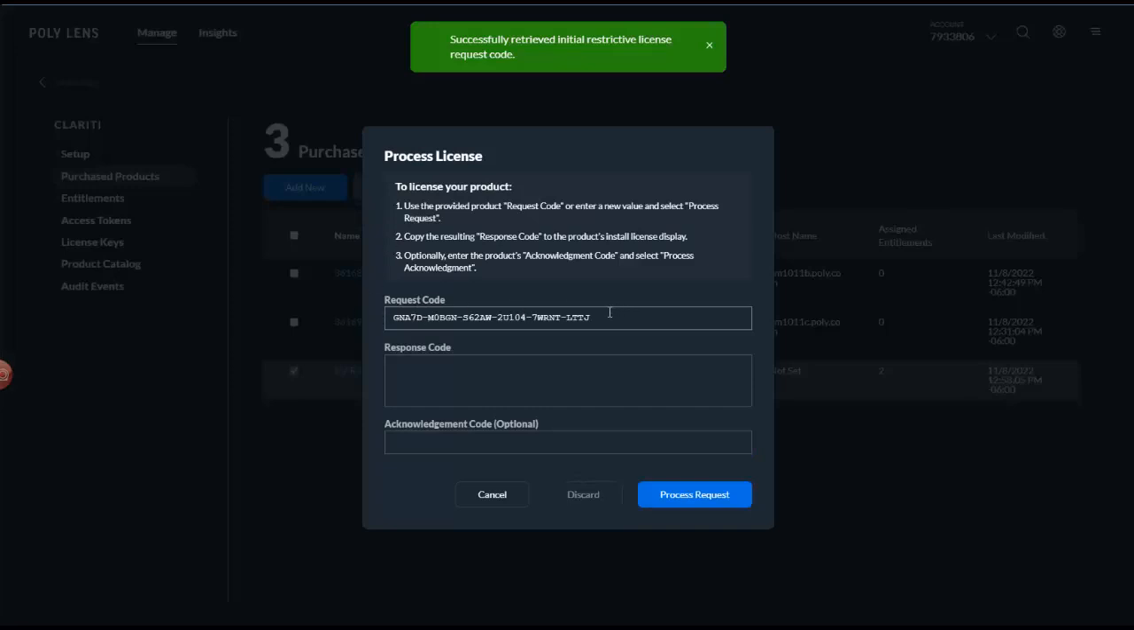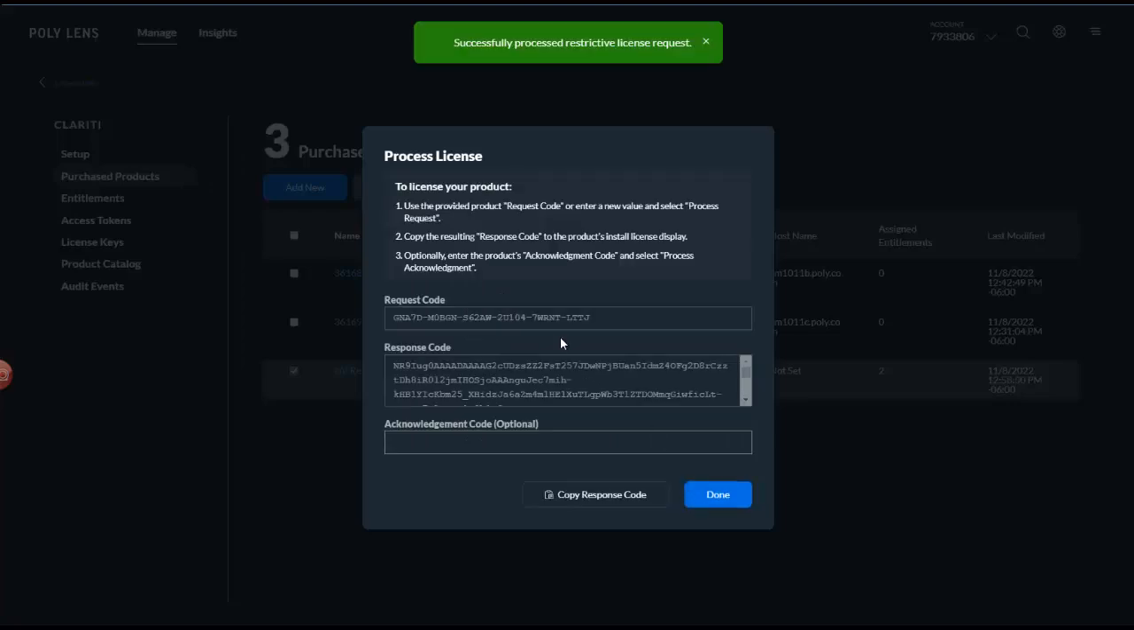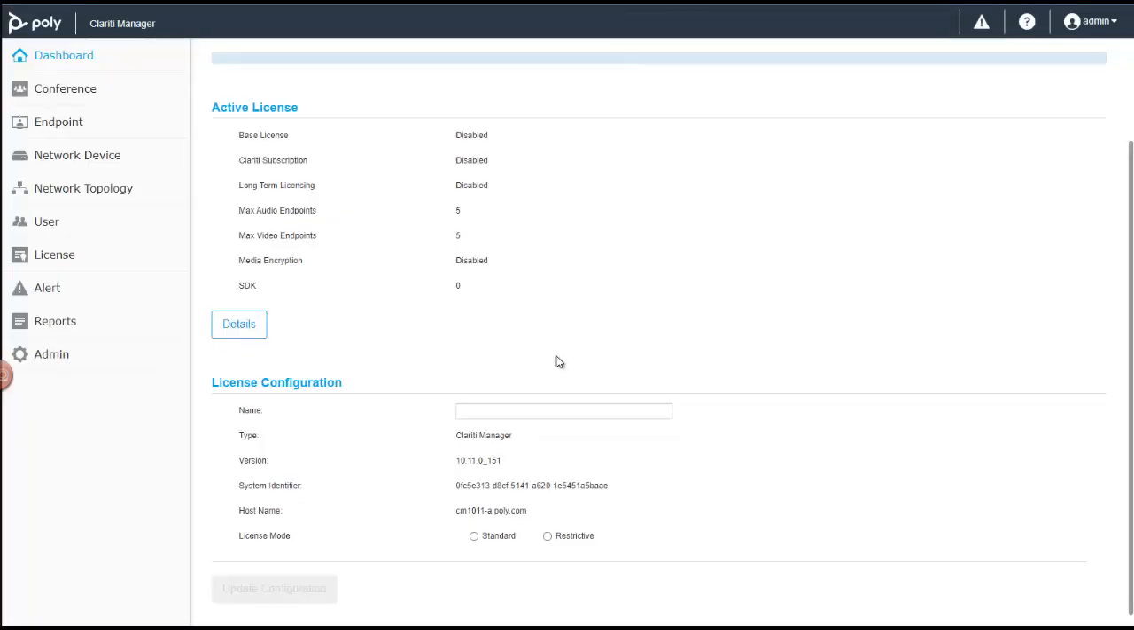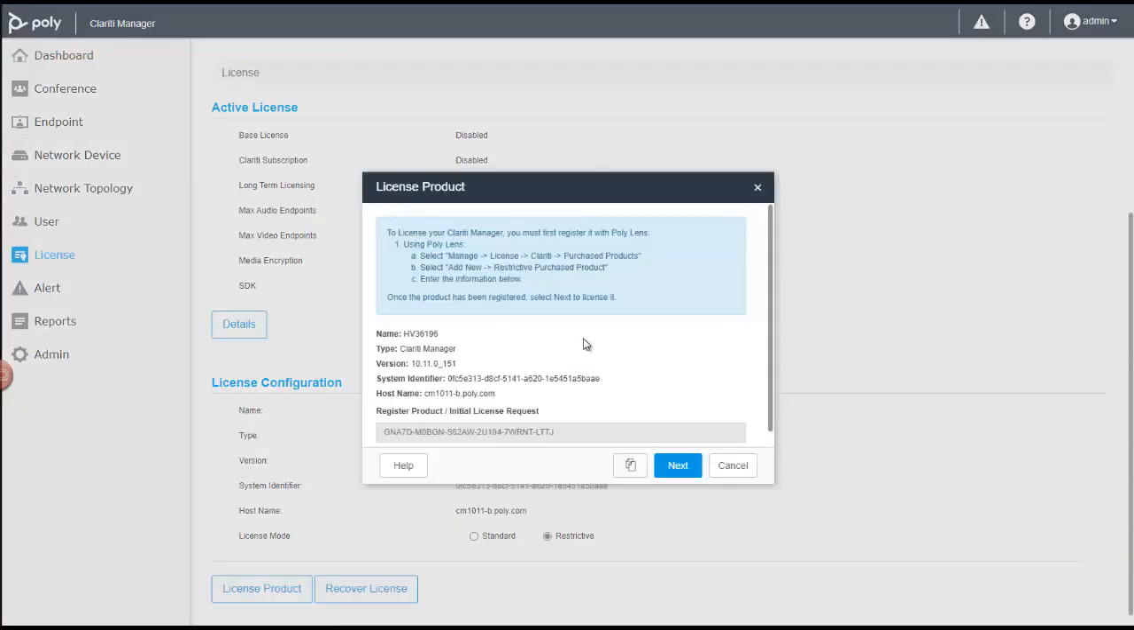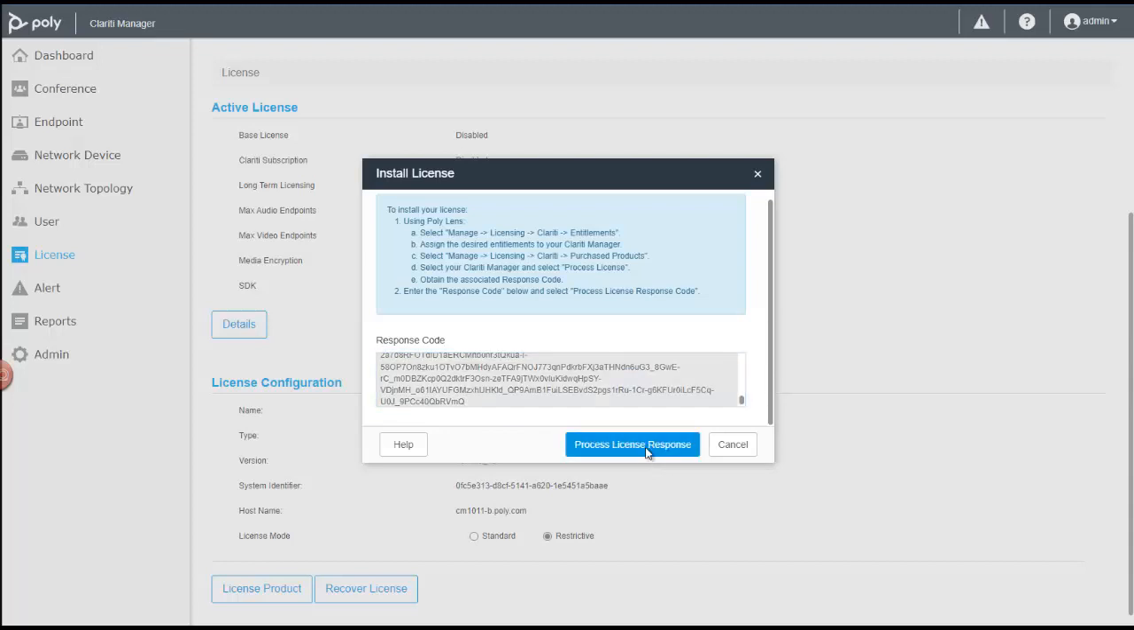So there's our request code that we received when we first added the purchase product in, and now we're going to process our request based off of the information we typed in LINS plus the information provided in this encrypted request code. We get our response code to go back to the unit. Let's copy this code and go back to that device, which is not this one, it's this one. So we're going to go ahead and hit next, paste that response code in, and process the license.